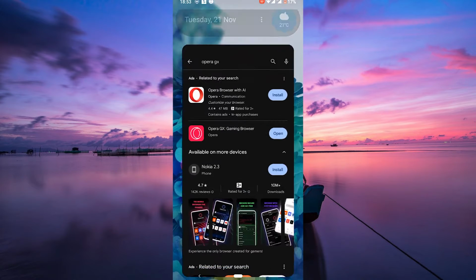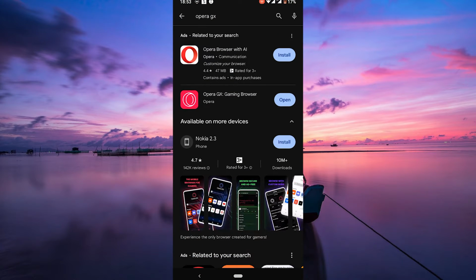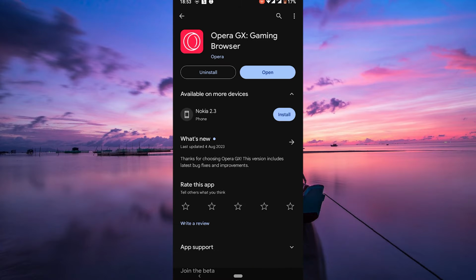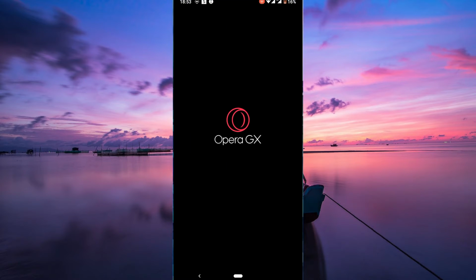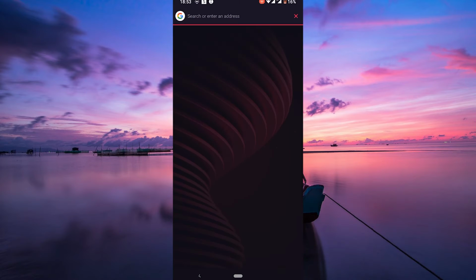First things first, make sure you've downloaded and installed the Opera GX Mobile app on your phone. You can download it from the Play Store if you're an Android user or the App Store for the iPhone users. Then, open the Opera GX mobile app and follow the on-screen instructions to complete the initial setup.